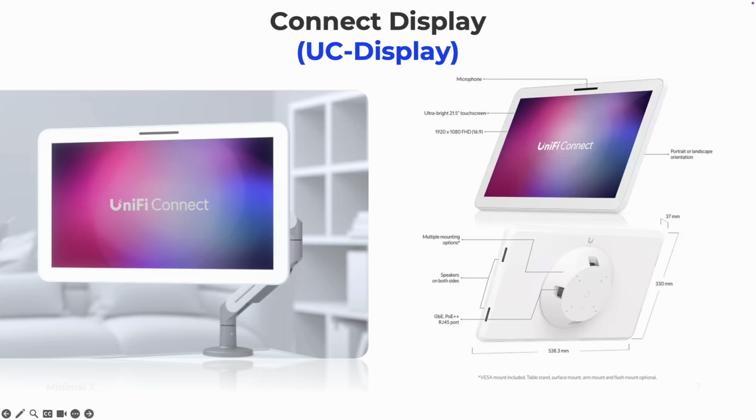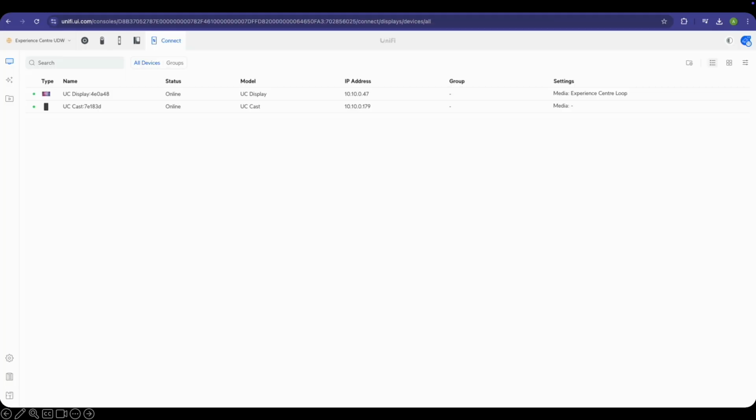There's only 3 products from Ubiquiti in this range, so it's very simple but extremely powerful in what you can actually set up and do with this. So the first thing I'm going to do is work through these devices and make them a bit more logical. I'm going to go through the interface, I'm going to rename them, I'm going to show you how these devices are set up.